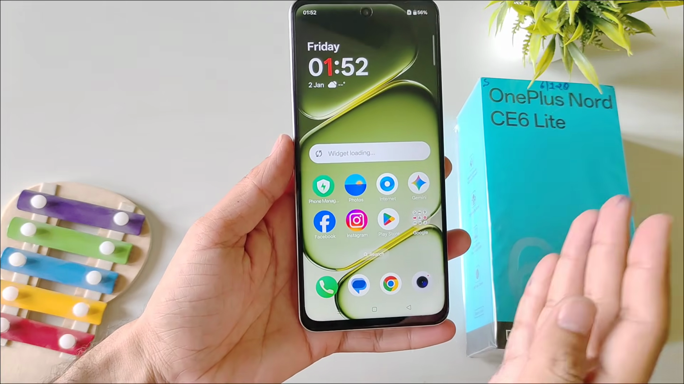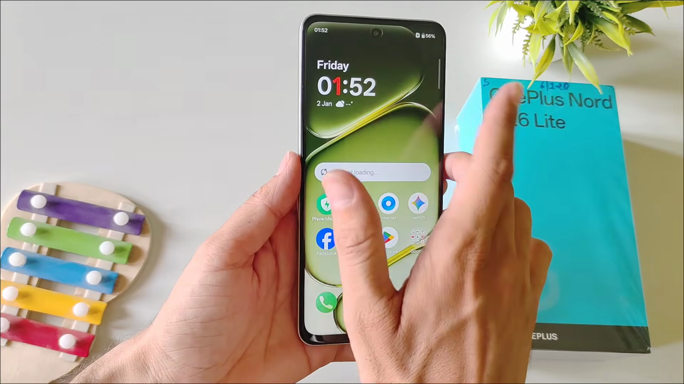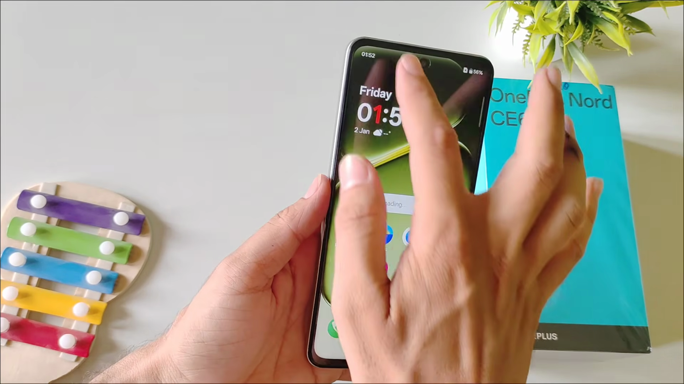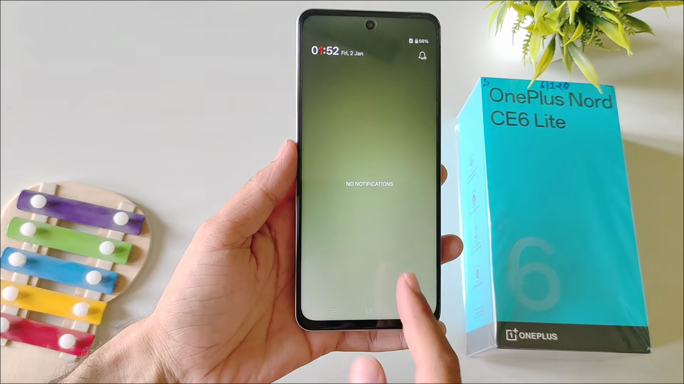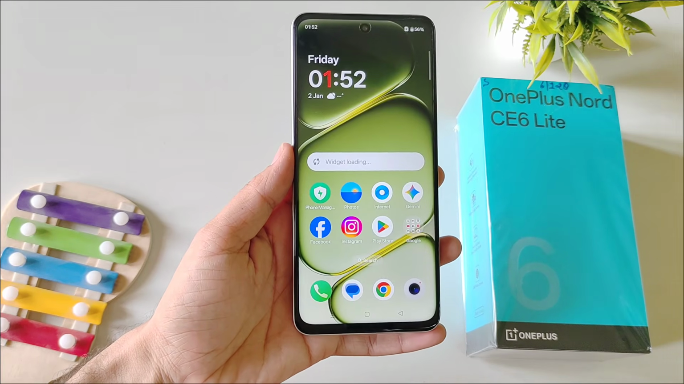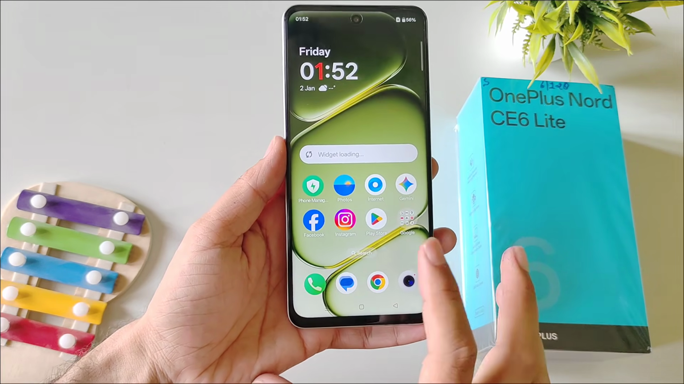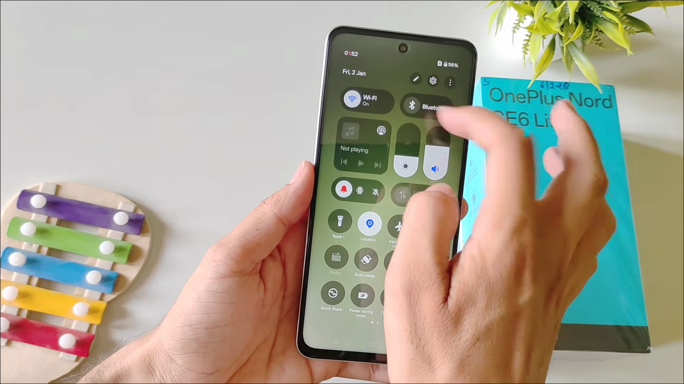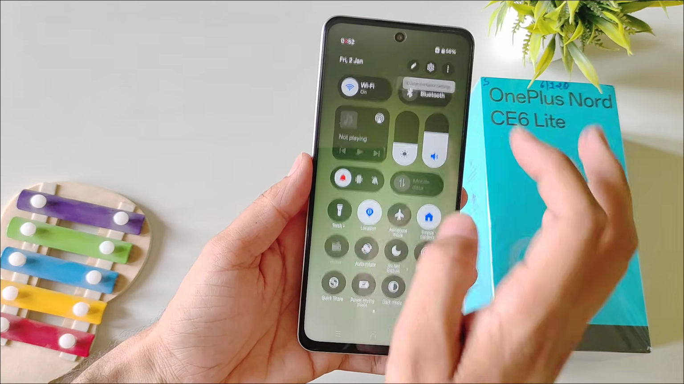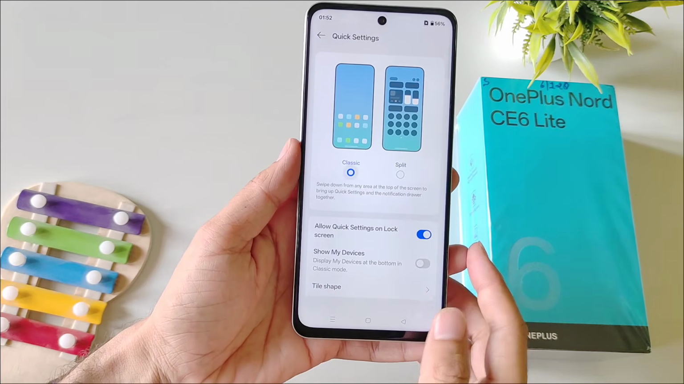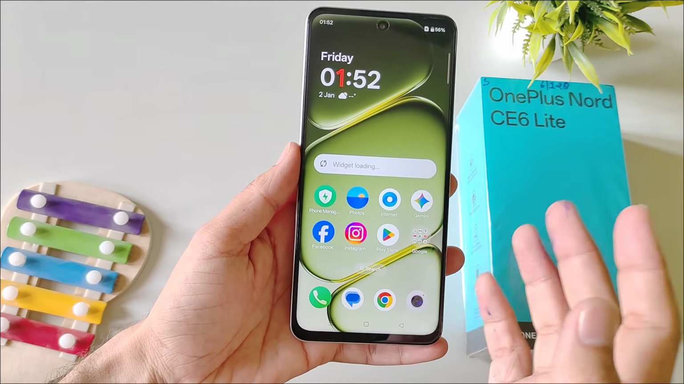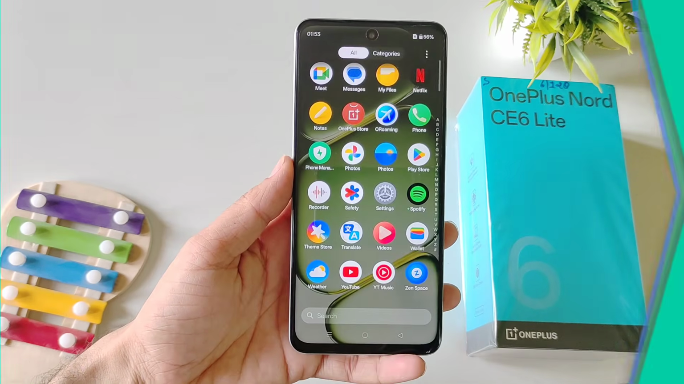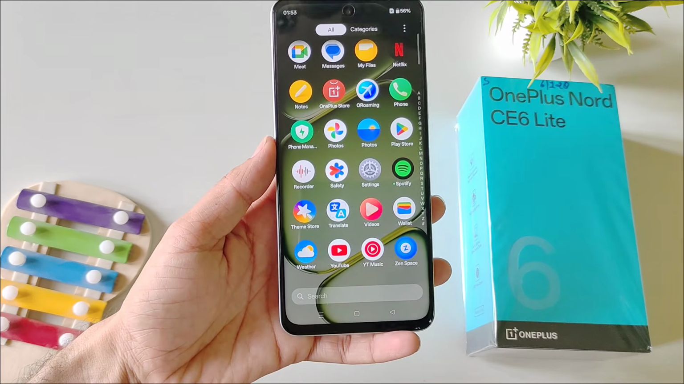This phone comes with this new control panel where you have to swipe down from the right side to open your control panel, and you have to swipe down from the left side to open your notification bar. You can also switch like this. But if you want to set the old one where you get your notifications and your control panel together, then open your control panel, click on these three dots and then select customize quick settings. From here select classic. Now it will set the old one where you will get your notifications and your control panel together.